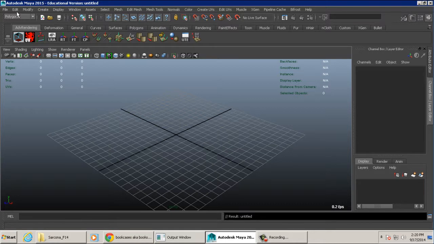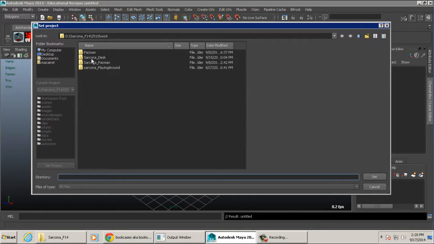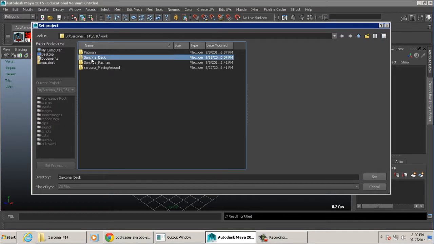All right, so now we're inside Maya. We have to go and set our project. If you have set it and you've opened it, fine. If not, just follow along. We're going to File, Set Project, and we click on the project folder that we're working on. We're working on the desk, so we click on the desk.